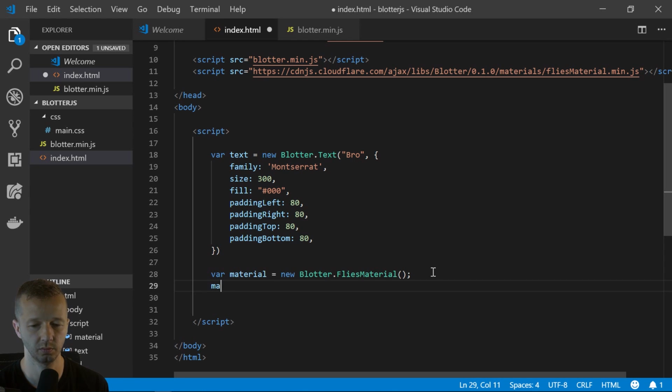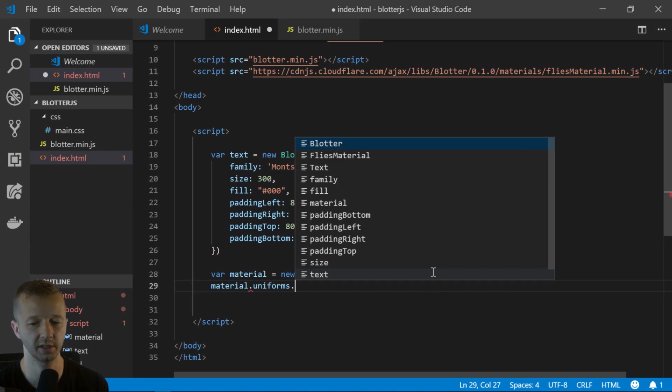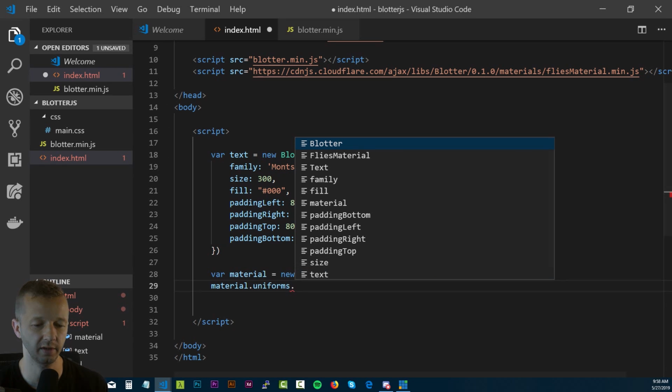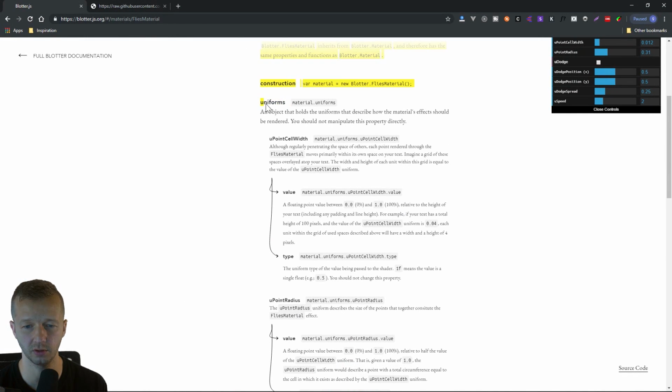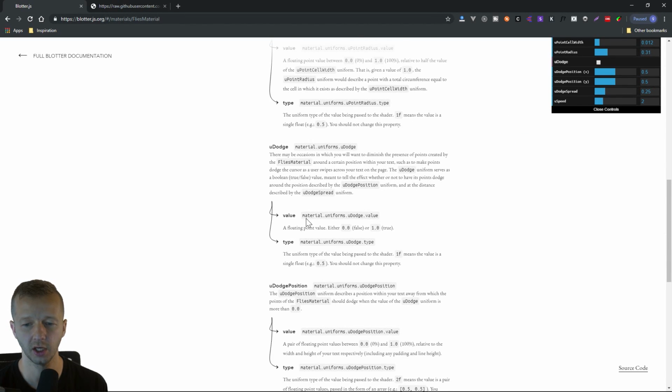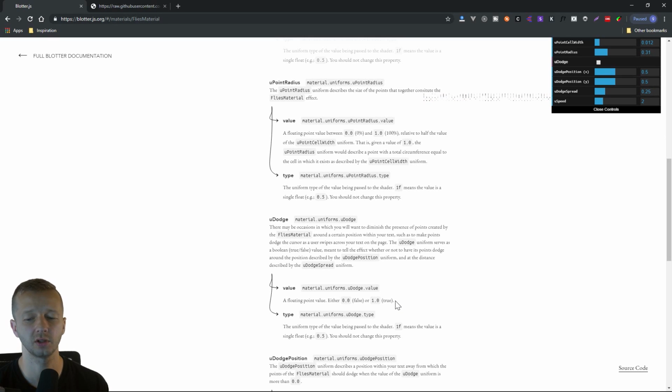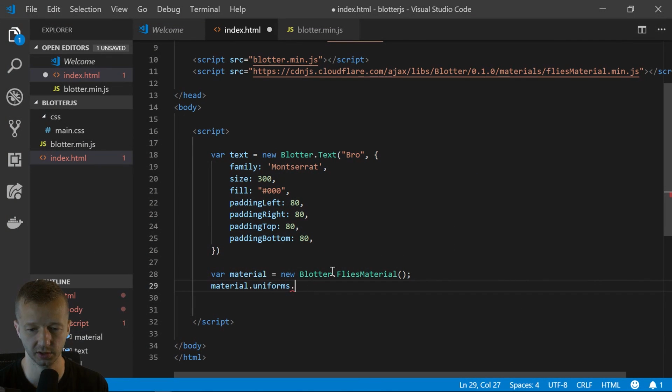All right, and then we set material.uniforms, and uniforms exists on all the other materials as well. And then we use the various property names that we find that are defined here. So we see uniforms, and then inside we have uPointCellWidth, uPointRadius, uDodge. And the values, it's going to know these values are either true or false. For Boolean, it's just a 0 or a 1 you specify. And the other ones, with the exception of something like rotation, which goes from 0 to 360, are just between 0.0 and 1.0. So you'll see how this works in a second.